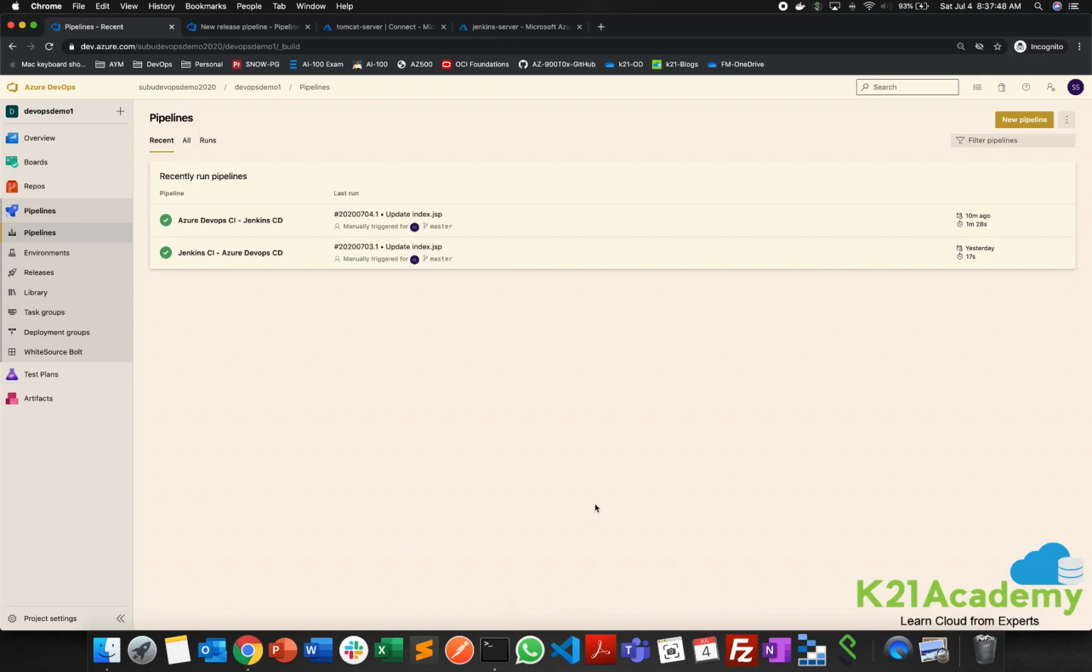So in our previous lab, we have seen how to set up a Jenkins server, how to set up an Apache Tomcat server, how to do a service connection between Azure DevOps and Jenkins, and then how to do CI on Azure DevOps and CD on Jenkins. Now in this lab, everything remains the same, but we are going to do CI on Jenkins and CD on Azure DevOps. It's going to be a reverse one.